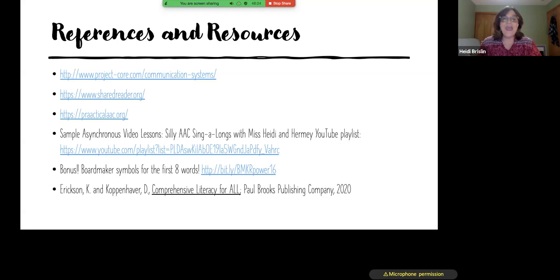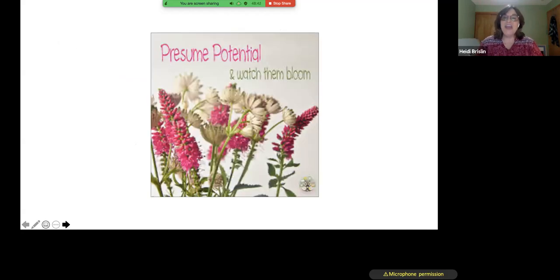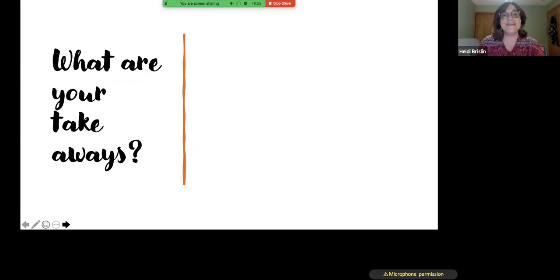And if you don't have Comprehensive Literacy for All by Karen Erickson and David Koppenhaver, I certainly would recommend that. It's something I pull up in every meeting, and I pull it out all the time for ideas. And I just love this, from the Practical AAC website: Presume Potential and Watch Them Bloom. And if my friend Allie wasn't someone that you got to see bloom, it's pretty exciting.